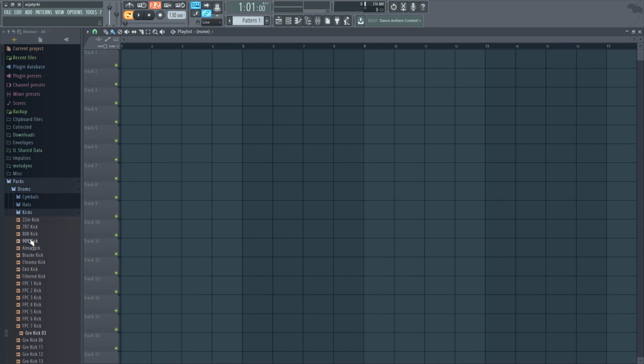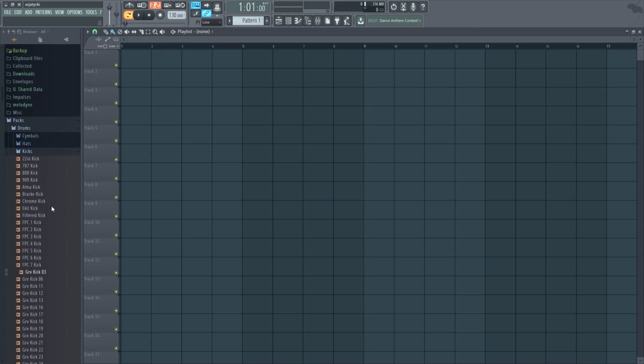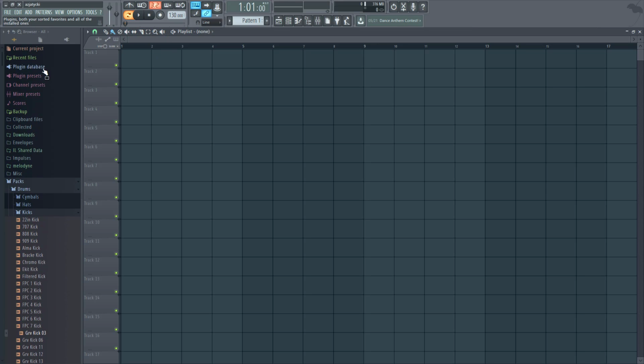So I'm using FL Studio 12. If you have a lower version like 10 or 11, I don't know if you can do certain things in that, and the plugins I'm going to be using for this tutorial are going to be the stock plugins. I'm just going to show you how to get around today.